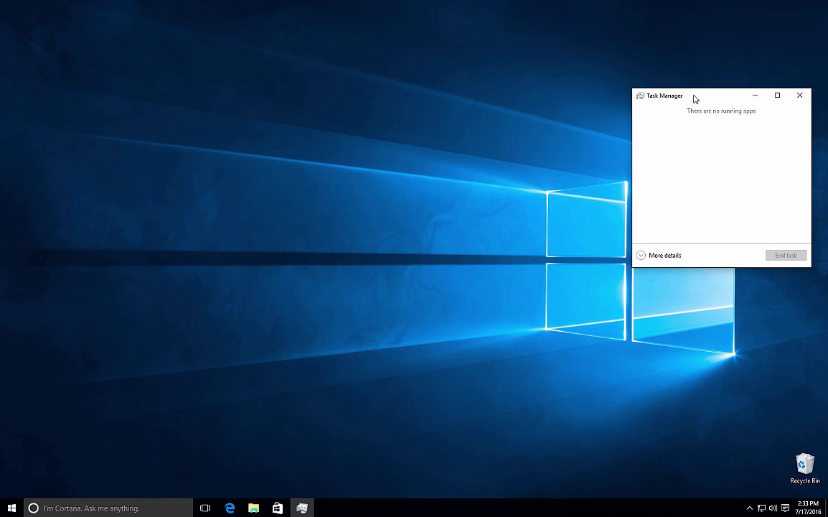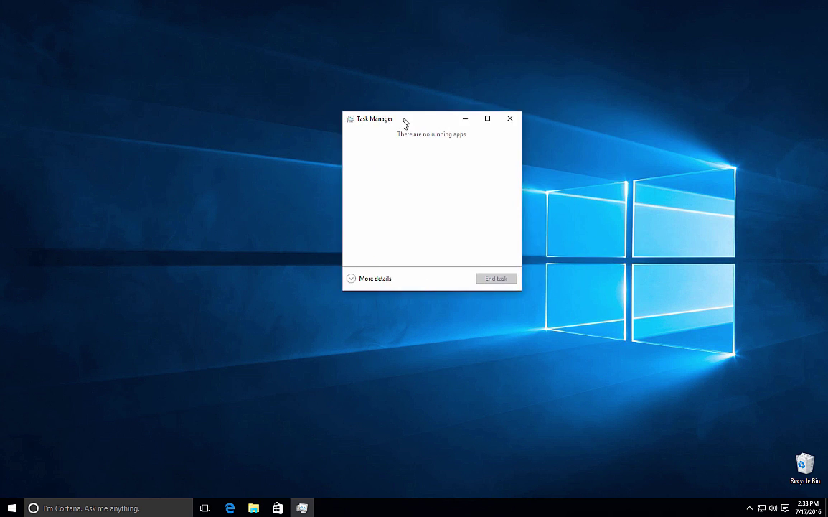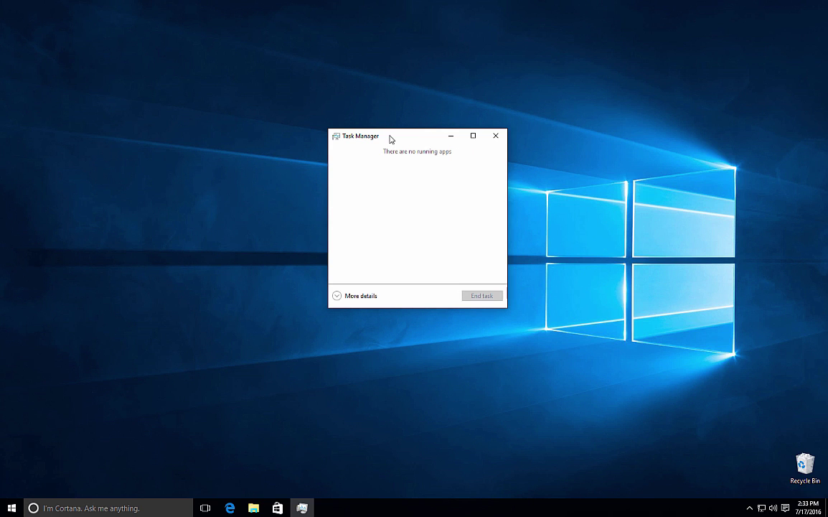So that may seem like a great thing and all, but is that really all there is to the Task Manager? Well, the answer to that is no. And the reason why we're not really seeing a whole lot more is because we're currently viewing the basic Task Manager. To view the more advanced Task Manager, we simply need to click this More Details button.